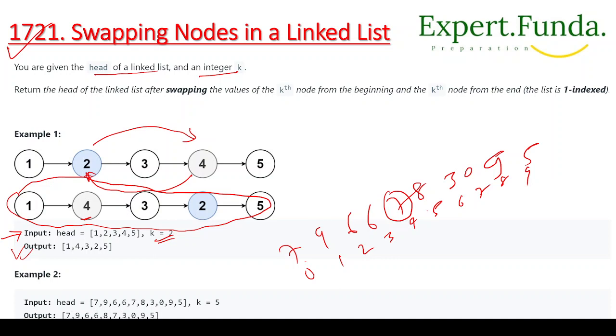If we do the swapping, as you can see, the rest of the elements remain the same. 3 0 9 5 and here 3 0 9 5 is the same. Only what is happening is we are swapping these two: this 7 and 8 are going to swap like this. So after the swapping we have to return. How we will do the swapping, we will see in this video.